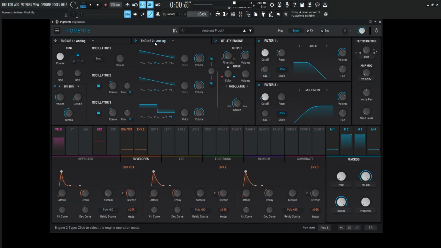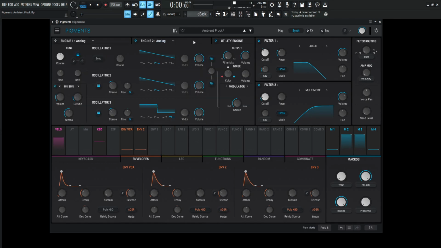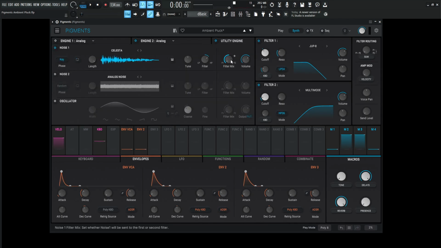So we're really just using engine number 2 and then a little bit of utility for a little bit extra attack here. Now, engine number 2 is going to be sent to filter number 1, which is over here, and the utility is getting sent to filter number 1, which is here as well. And then this output's getting sent to filter number 2, and we'll get to that in just a second.